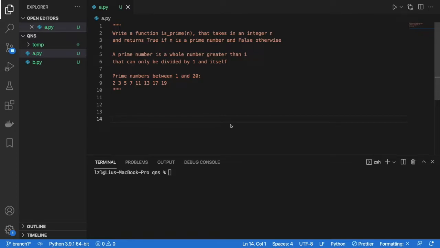So some examples of prime numbers between 1 and 20 are 2, 3, 5, 7, 11, 13, 17 and 19. Notice that these numbers can only be divided by 1 and itself. Do pause this video for a while to give it a go.